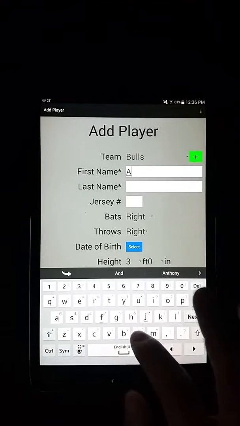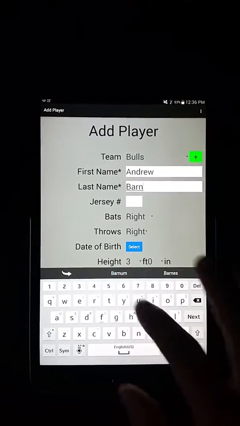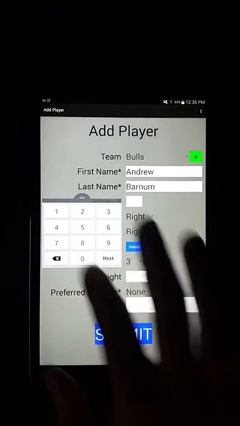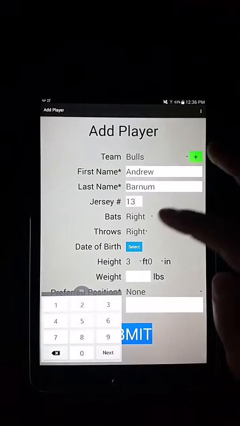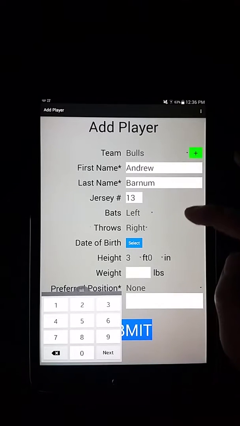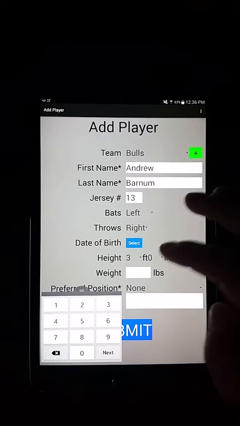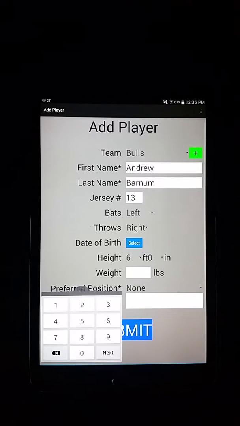Now Andrew is also the player I will be adding into this team, so I will put the information I know for him. He's number 13. He bats left, throws right. Date of birth, I don't know off the top of my head, so I can leave that blank. Height, I think he's 6 foot even. I don't know his weight, so I can leave that empty as well.